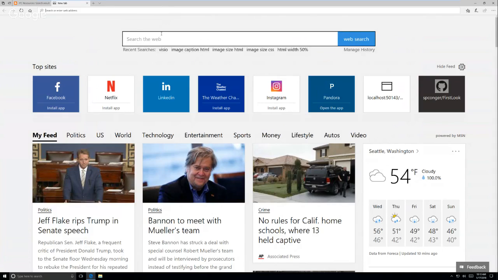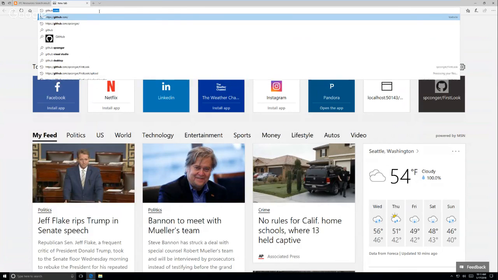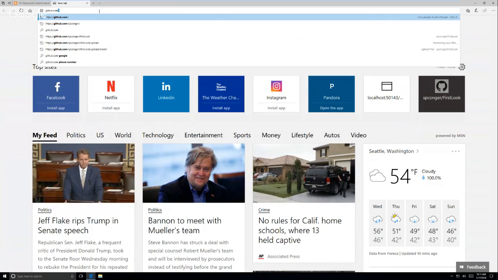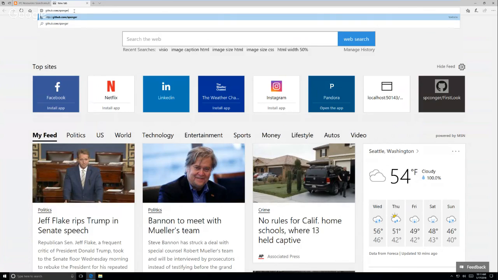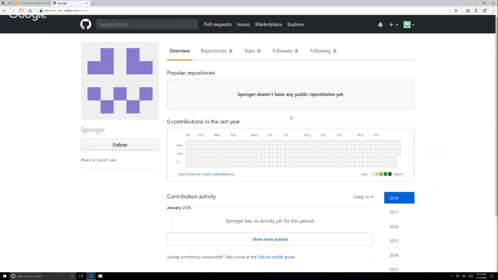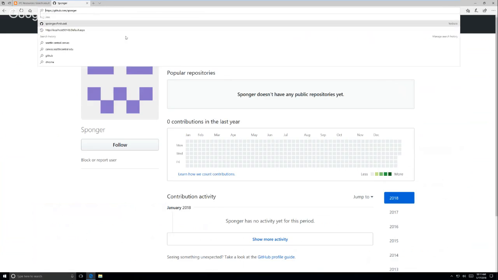So the next place I'm going to go here is github.com/spconger. That's my site, because there is another Steve Conger. So spconger works. Okay.